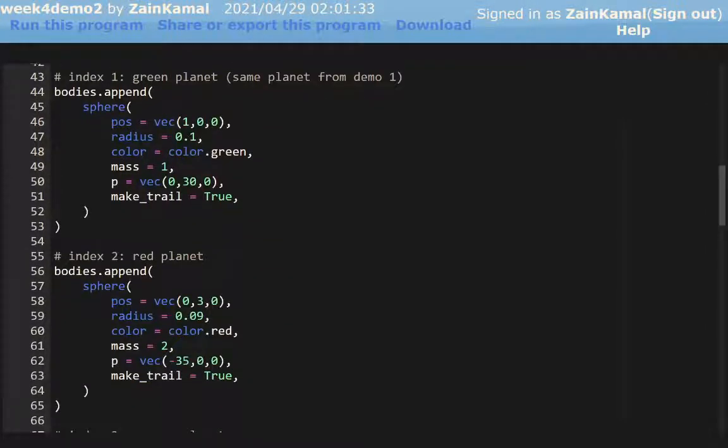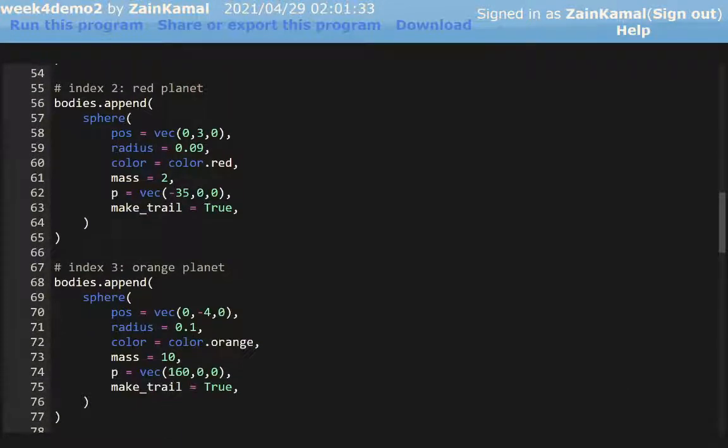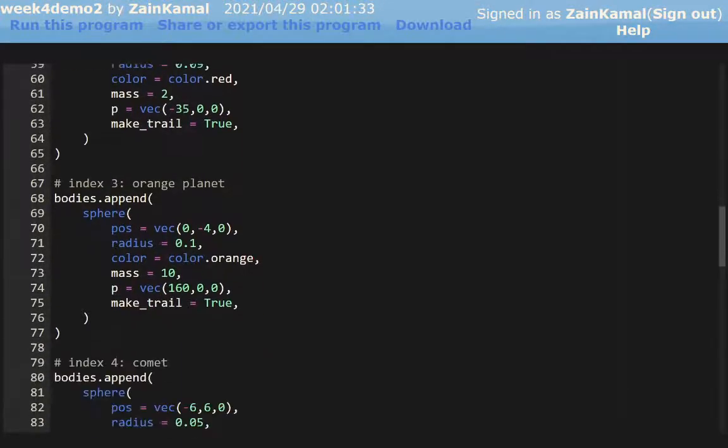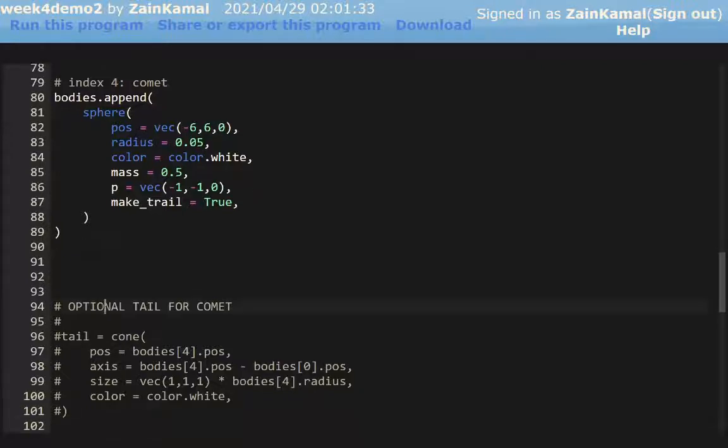We're going to append our first planet, which is going to be green, which is the same from demo 1, and then we're going to append 3 more new things that I'm adding right now: a red planet, an orange planet, and a comet. And the order of these is going from center outwards. So sun is at the center, the comet is furthest outwards. And you can ignore this last section.